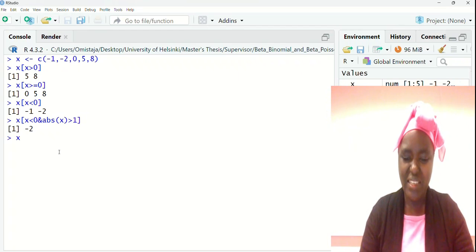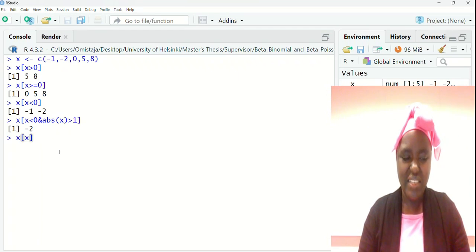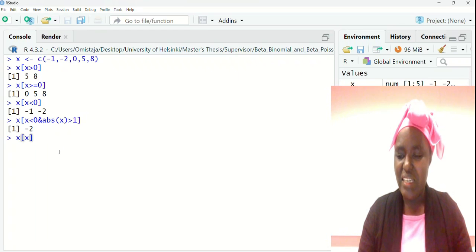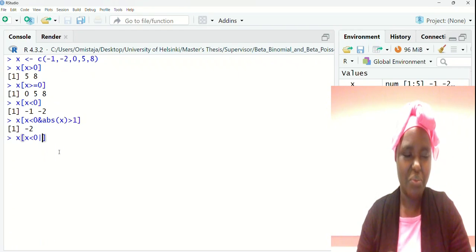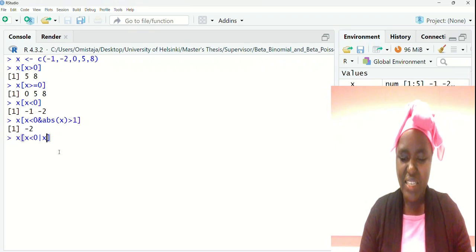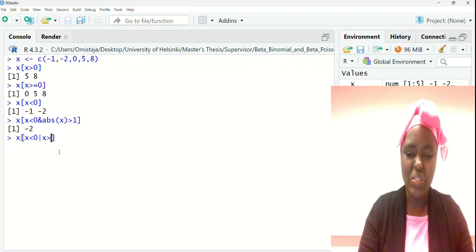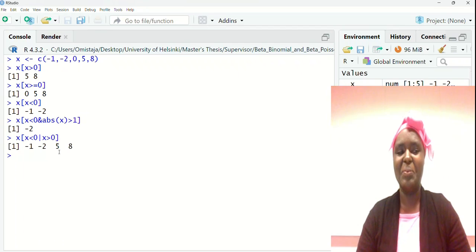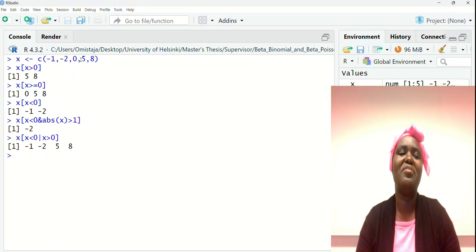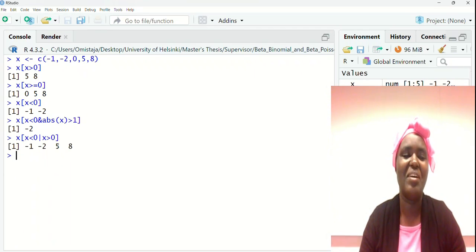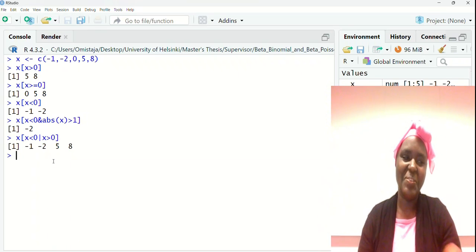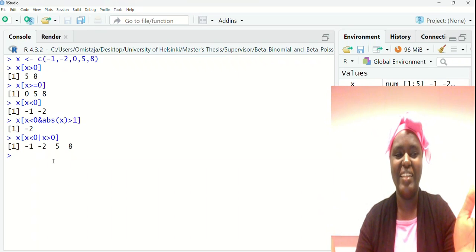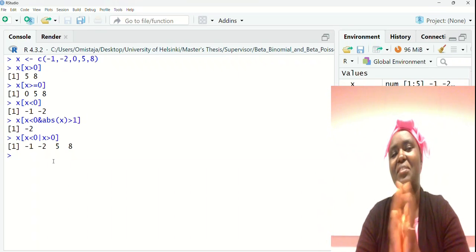So x, and x less than 0, or, and the or operator is this one, x greater than 0. So the 0 is not included. In x we remove the value 0, because we need only values which are either less than 0 or greater than 0. So you see, that's how we can use operators, and these operators are very, very useful in R.